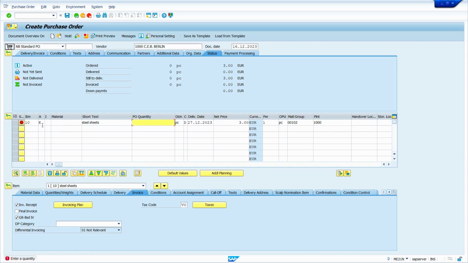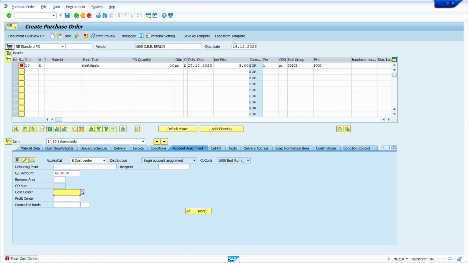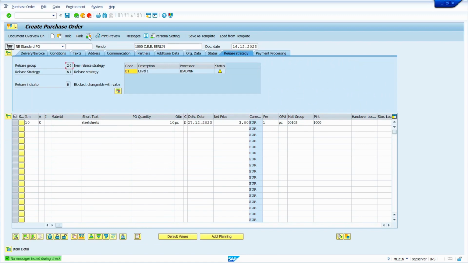Okay, now enter quantity. Quantity I'm going to enter some 10 quantity. Now press enter key. Yes, I'm going to procure this material for cost center. Hence the system is expecting cost center. Just enter cost center. Now press enter key. Yes. Now click on check button. When I click on the check button, system triggers the release strategy tab automatically.